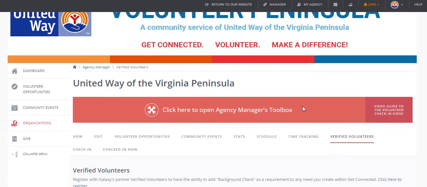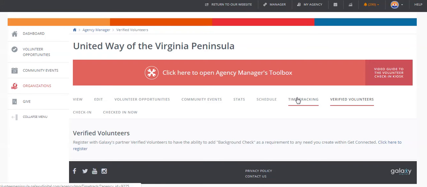Now, verified volunteers: this is a partnership that the website has with Verified Volunteers. If you require background checks for your volunteers, you can click right here to register. It is a paid subscription, but it can link to the Volunteer Peninsula site so that any volunteer that registers or signs up for your project can automatically go through that process. So it makes it a lot quicker and easier for you.